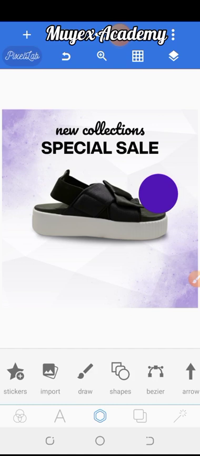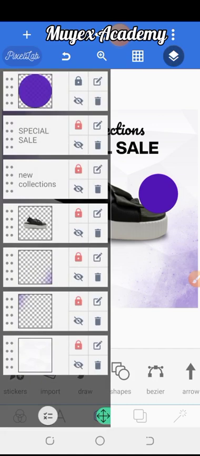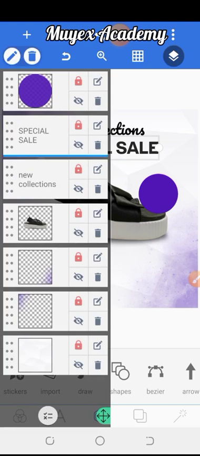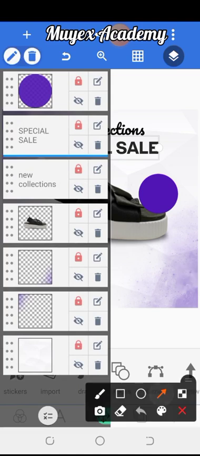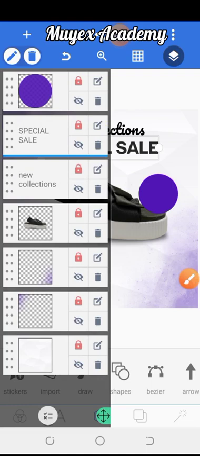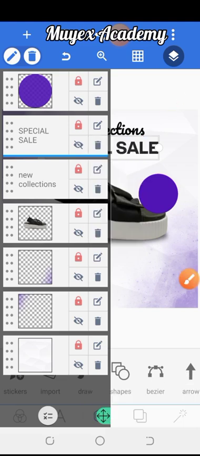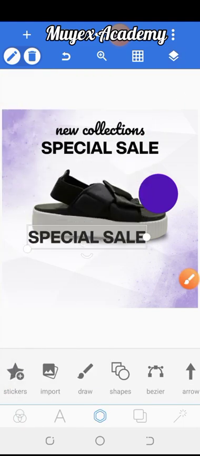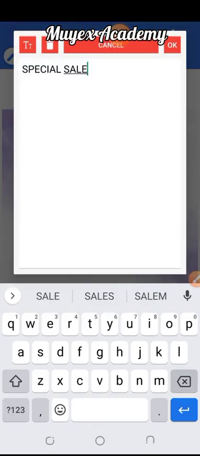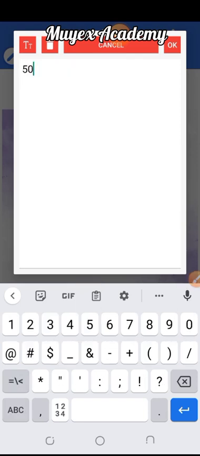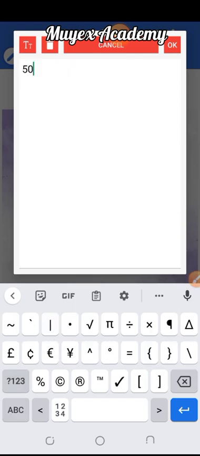Okay, the next step, I'm going to just lock this for now. Then I'm going to click on this special. It's locked already, so I'm going to click on this icon just right here. I want to duplicate it, then click on this other icon to copy it. Okay, click on that to copy it. So I have a copy of this, so I'm going to click on this to edit it. Click on edit. Then I'm going to type in 50 percent, 50%, something like that.